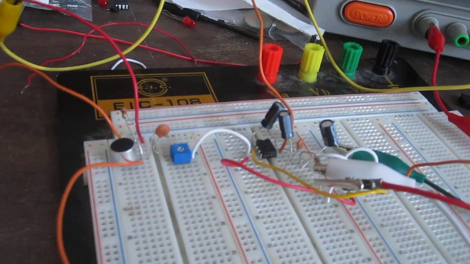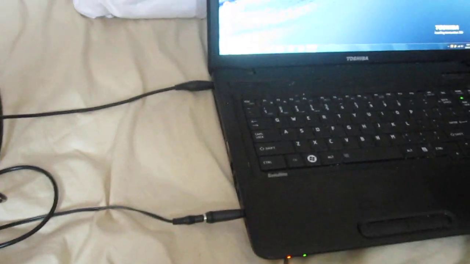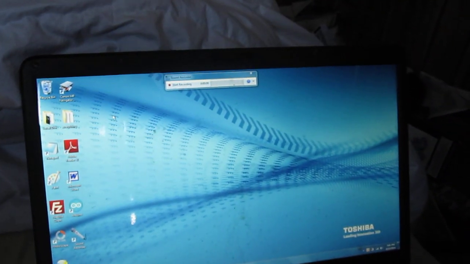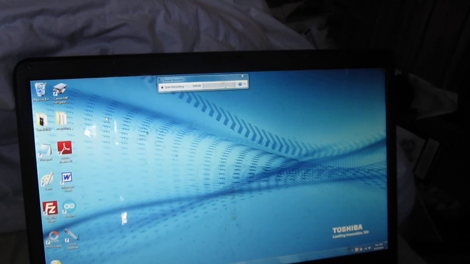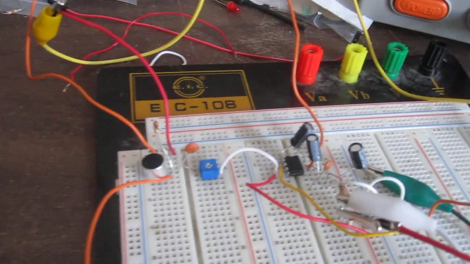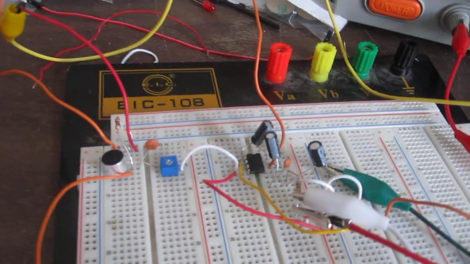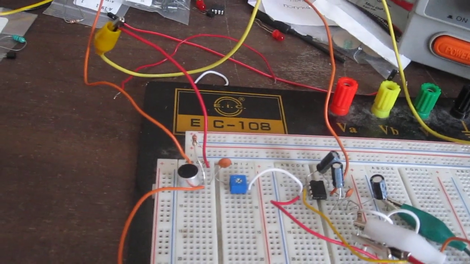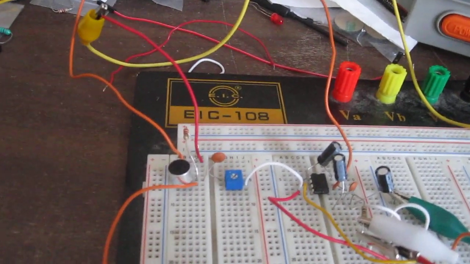Hey guys, this is a microphone amplifier circuit in which the circuit is connected to a 3.5 millimeter plug, which then connects into the microphone port of a computer so that we can do recordings on the computer using any standard audio recording software. And how this works is this is a condenser microphone and it's connected to a LM386 chip, which is an audio amplifier chip that provides amplification of the microphone signals.